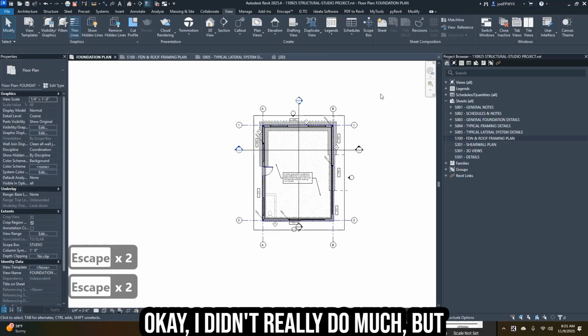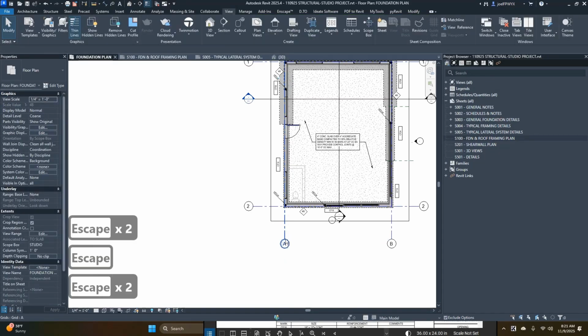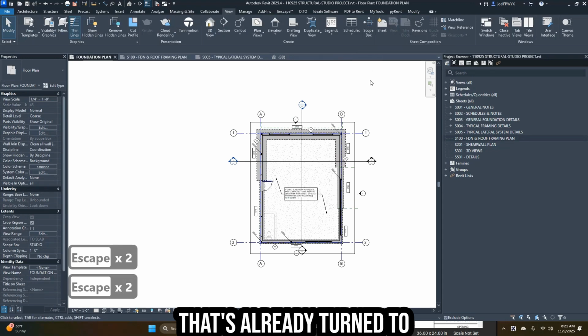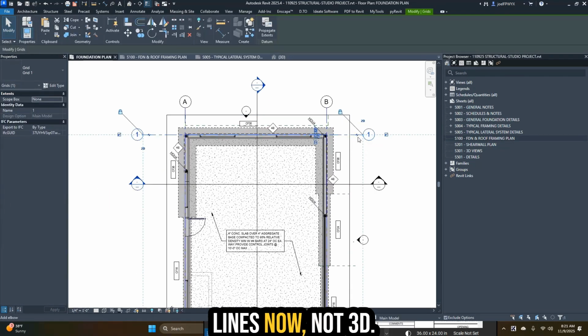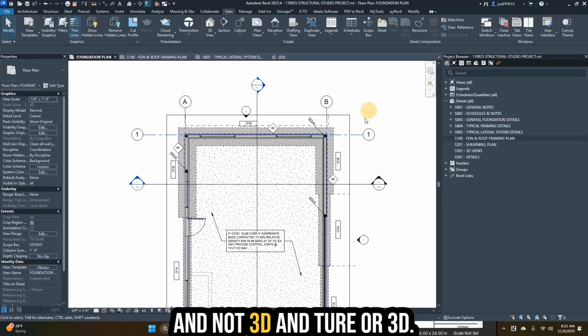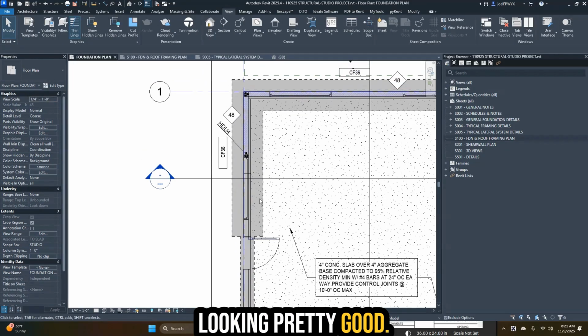Okay, that didn't really do much, but I think because everything is already turned to 2D and not 3D grid lines. These are 2D grid lines now, not 3D. So the length of them is controlled in 2D and not 3D. Converted to 3D, the length of them is controlled by 3D. All right, so that's looking pretty good.